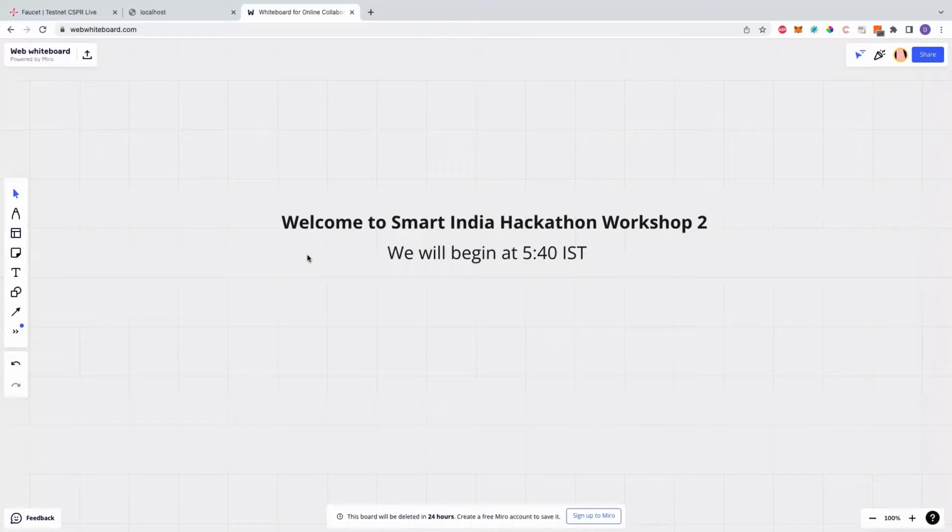So hi everyone and welcome to Casper's second workshop as part of the Smart India Hackathon. Today we'll be showing you how to execute NFT transfers, query the balance of, owner of, and total number of NFTs minted. Then we'll build out a front-end application to interact with our NFT logic.